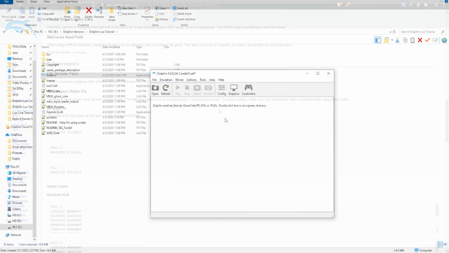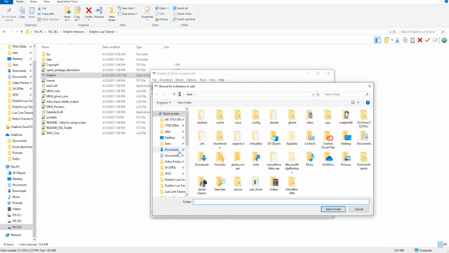To display a list of your games, you'll next want to double-click here and select the folder containing your game ROMs.